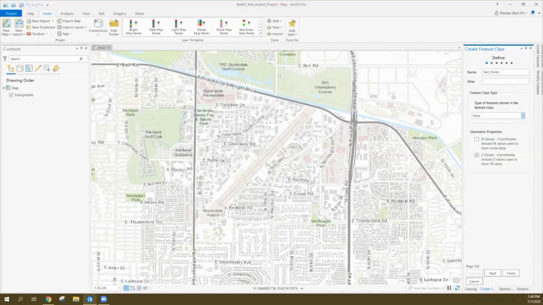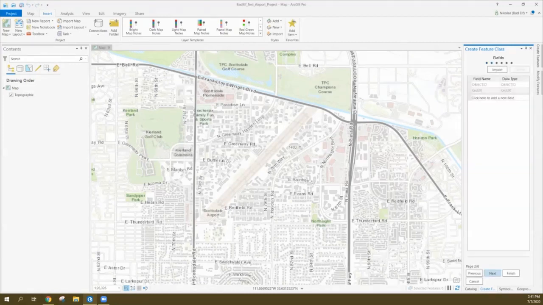You could do different types here, but we only really suggest using points. I'm going to have z-values selected. That way it's storing 3D data. I'm going to go ahead and select the next page, and this is the fields option.